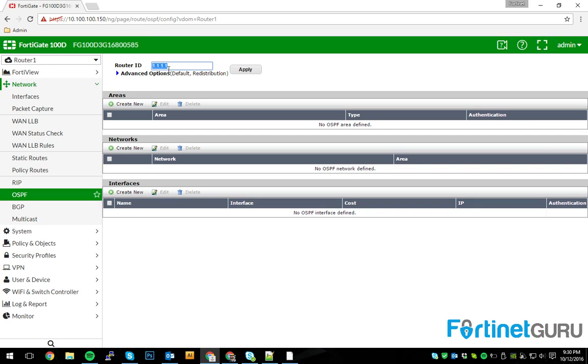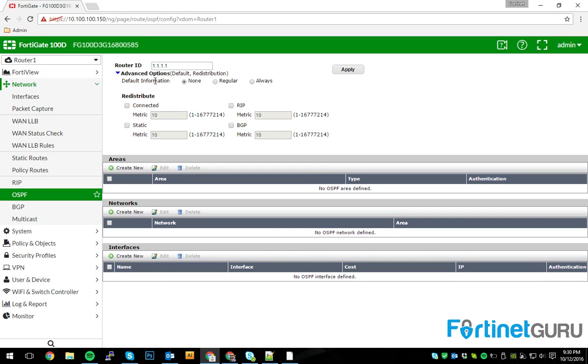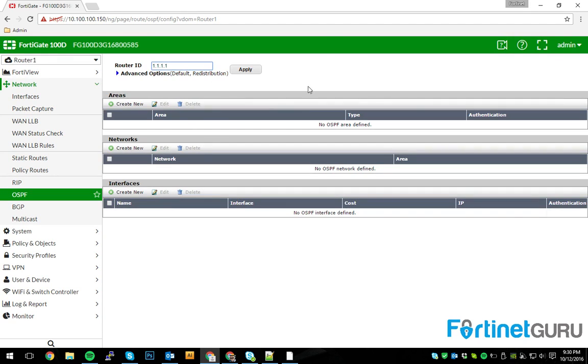But we're here. The networks that I'm going to be interested in broadcasting will be my connected ones, and we'll just use the default metric of 10 here. So click apply. Now, as mentioned, this is going to be a very, very basic OSPF deployment.